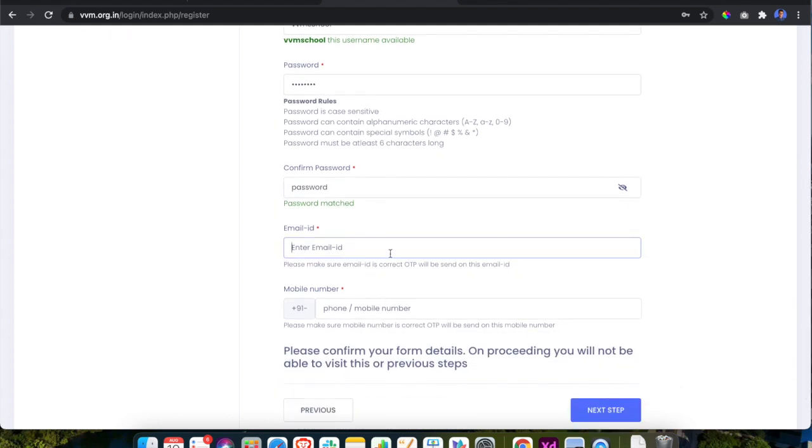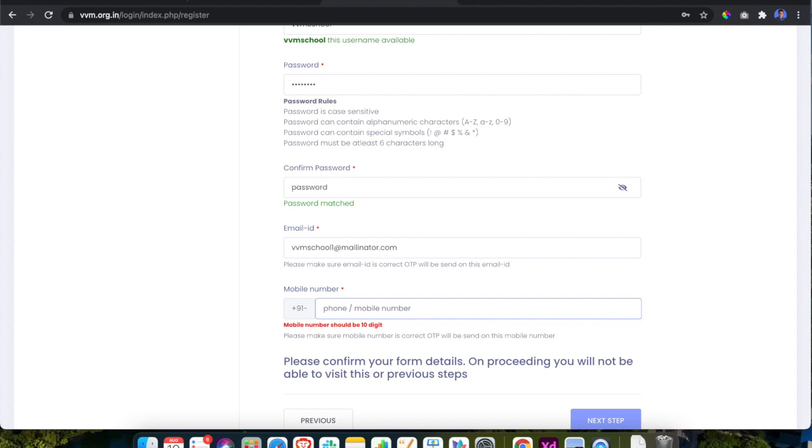Now the next step is entering email address and mobile number. Ensure you have access to both this email address and mobile number during the time of registration, because you will be getting an OTP on both of these. You'll get a separate OTP on email and a separate OTP on mobile number. I'll just enter one dummy email address. And I'll enter my mobile number.